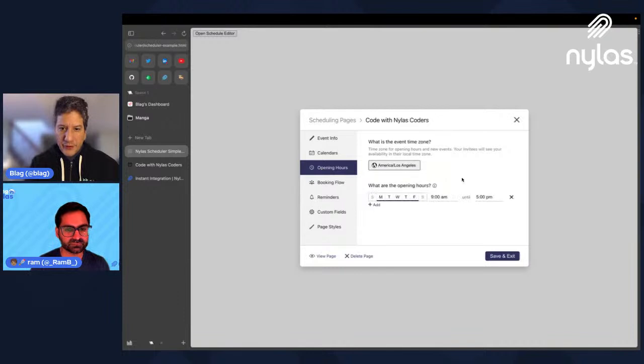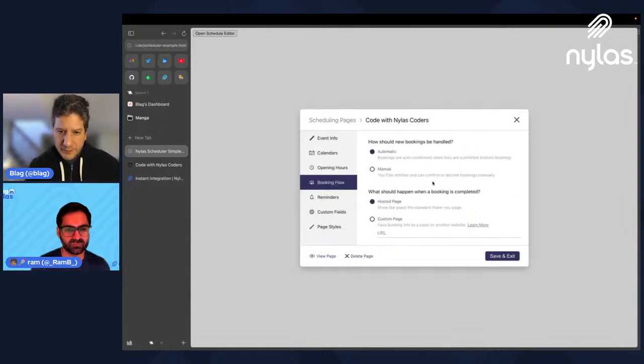We have opening hours, and we can specify the time zone that we want to display. Here we can say, for example, that we don't want to do it on Thursday, so we just remove it. There's not going to be anything showing up on Thursday. So from 9 to 5. For the handle, we can choose automatic or manual. We can want it hosted, or we can have it in a custom page.